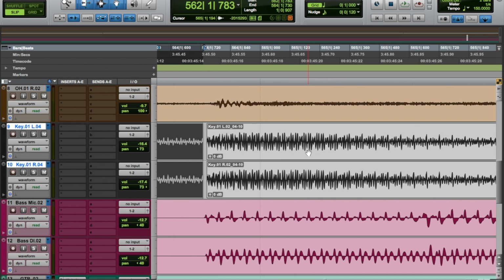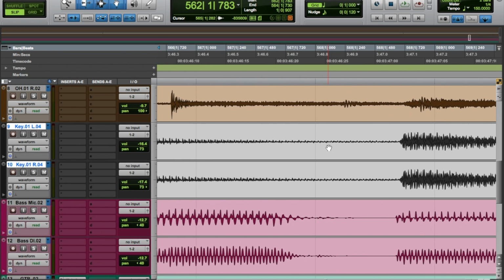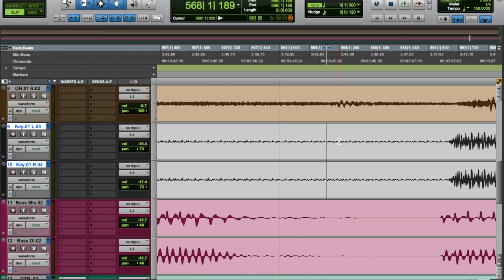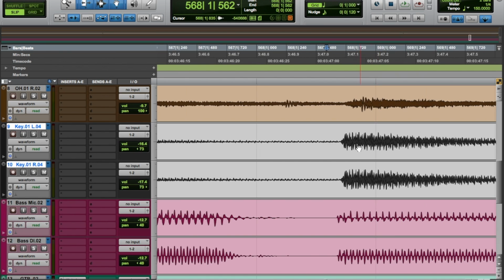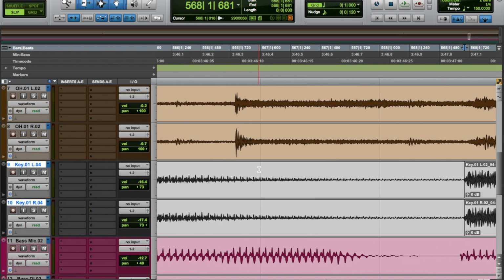Next, we're going to do the last hit that was slightly out of time. And move over to the transient. There we are. And make a break.